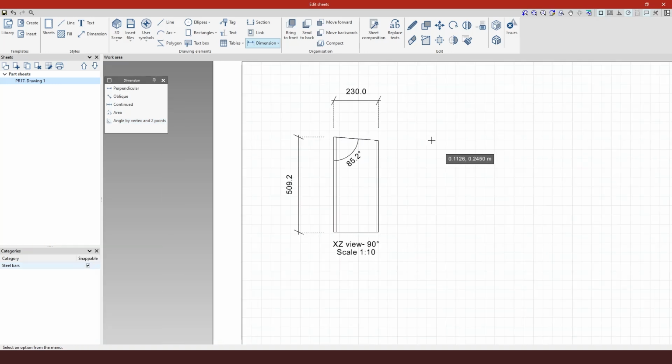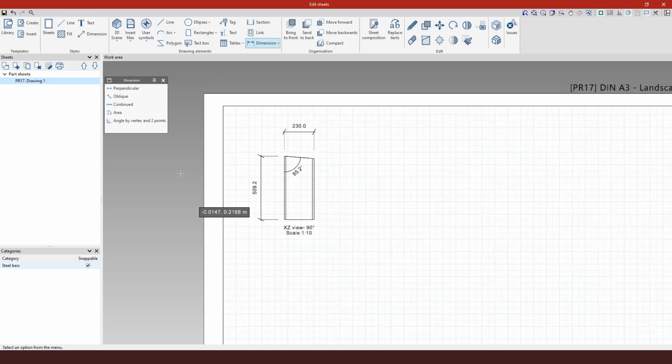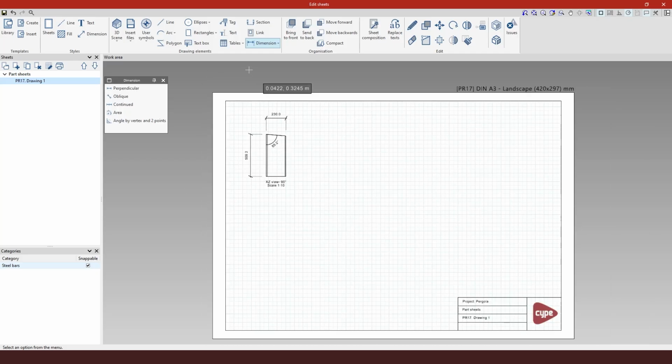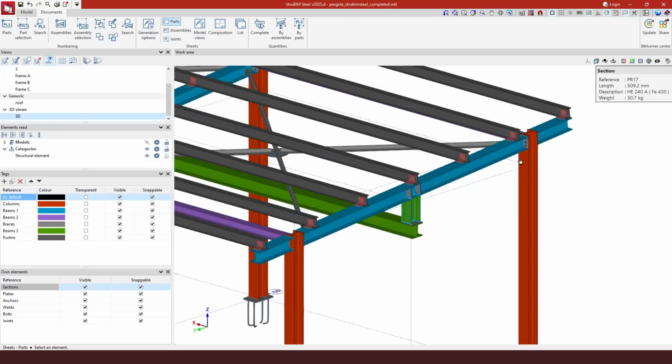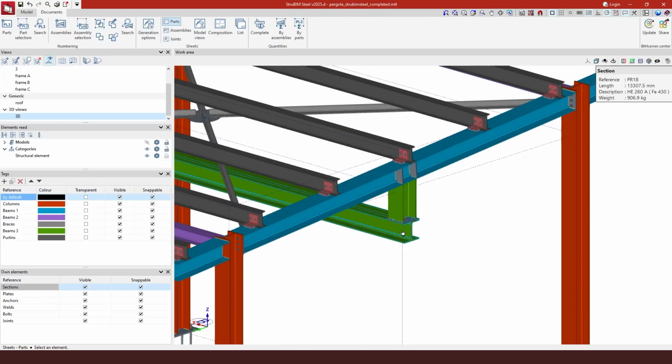Not all bars in the model or all parts have to be detailed. Only the ones that have special cuts or that contain special information. In this case, this cut was worth creating a drawing. Usually not all the parts need this, but let's create one more drawing of a part.